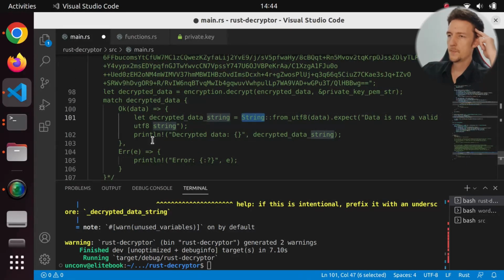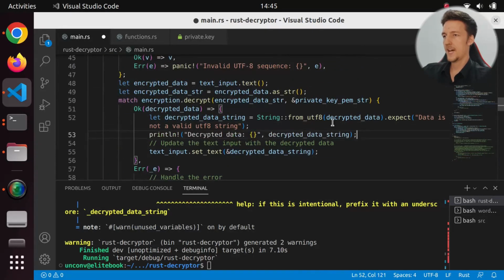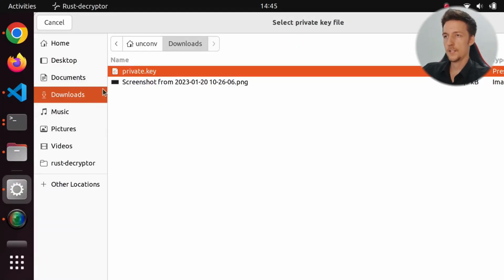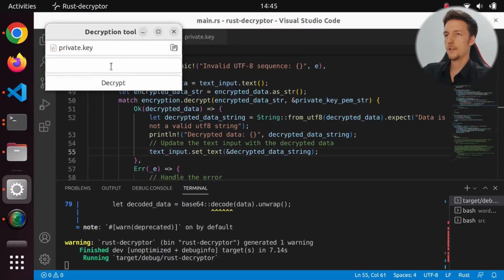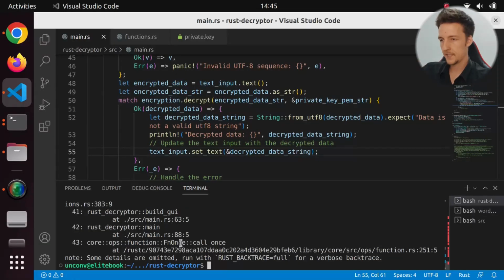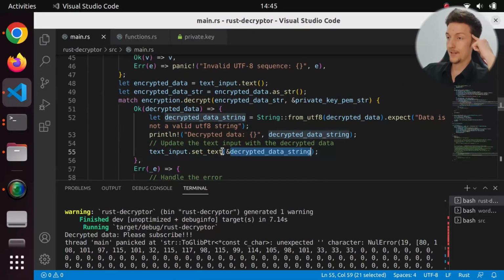String. Now this is passing it in the print line. What if I do that? If I pass it into the print line and then I run this, will I get it here in the console, the terminal? So let's go to downloads, private key, paste this here. Oops, I don't have it anymore. Copy this, paste it here, decrypt. Did we get print line here? Yes. So what is the difference between passing it into the print line and passing it into set text?